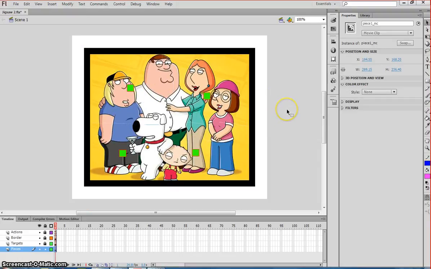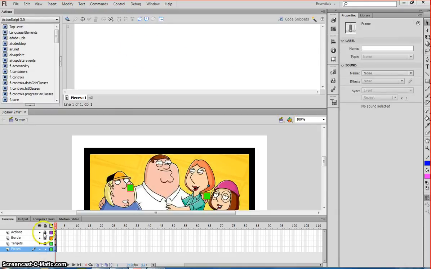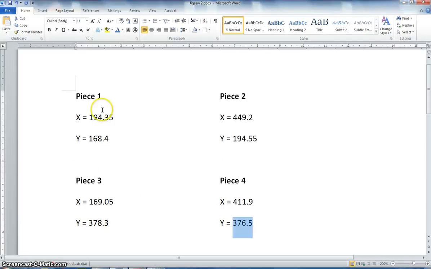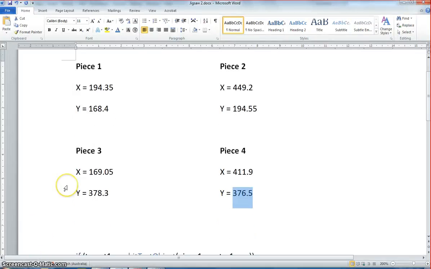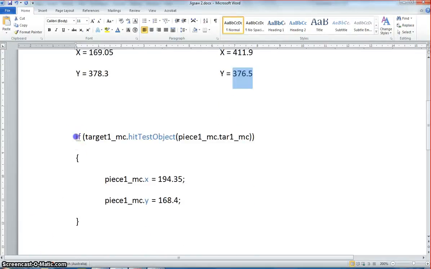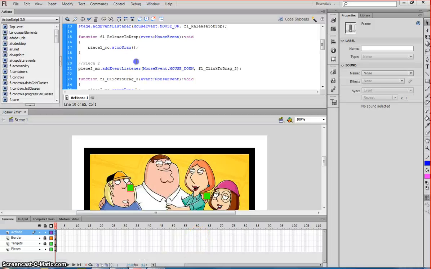So what I need you to do is get your actions box up. I just pressed F9 to bring up my actions panel. I'm going to unlock the actions layer so I can actually put some code in here. Now the first bit of code you need on the actions layer, I've just written already, so I'm going to copy and paste this, and you need to copy this word for word. I'll show you where it goes.